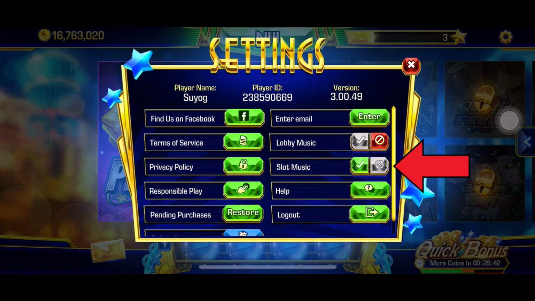Here, you can locate the slot music option. Once you have found the slot music option, tap on the error icon right beside it. This will turn off the slot music for your game. And this is how you can disable slot music on Quick Hit Casino Slots game.